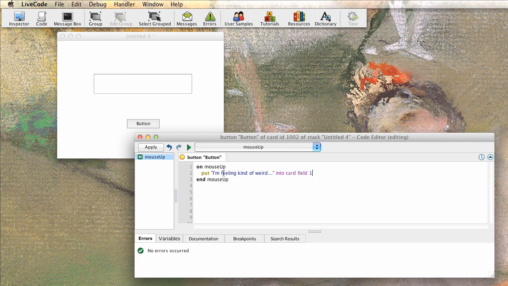So we've got another put command. Notice the text is in quotation marks because that's everything that's going to show up in the field. And then we've got into card field 1. That's pretty straightforward, you've seen that before, but what we're going to do now is make it wait before it does the next piece of this particular script. So we're just going to put in wait 2 seconds. When we do that, it won't do the next thing for 2 seconds. That's what the wait command does.